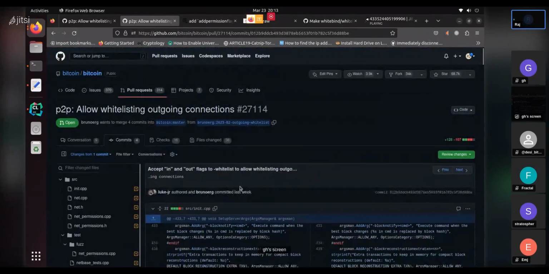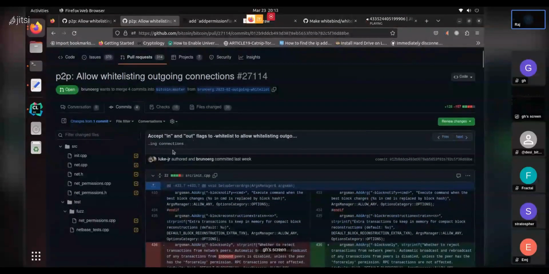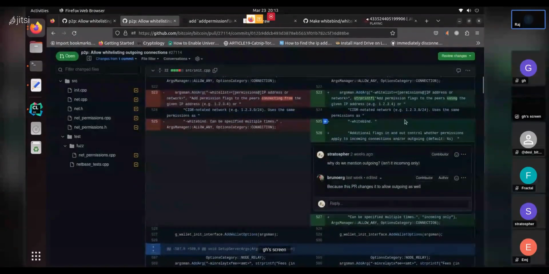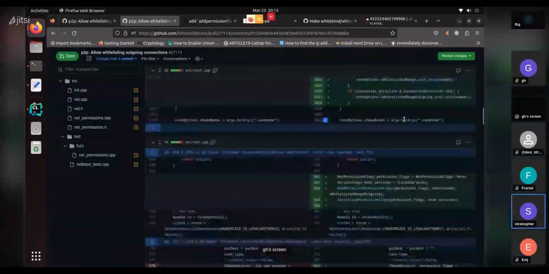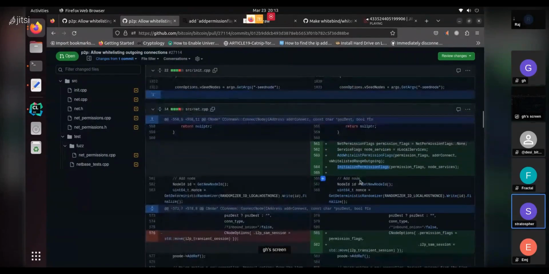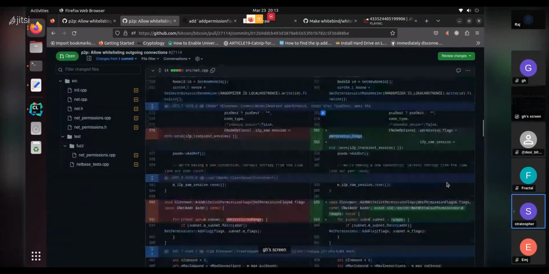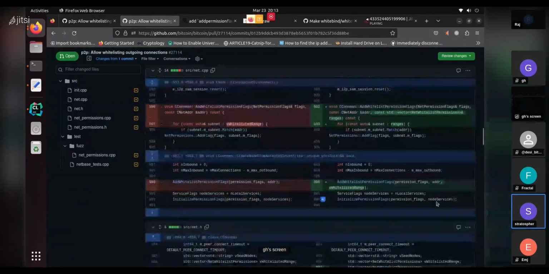I think the next one is quite big and there are a lot of changes. We might not want to go into too much detail on this one. This is adding those into connect node, which is for outbound connections. So they are using those functions we saw before, initialize permission flags, inside connect node, and having options for setting permission flags and doing all those kinds of changes.